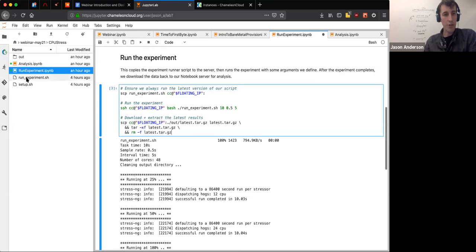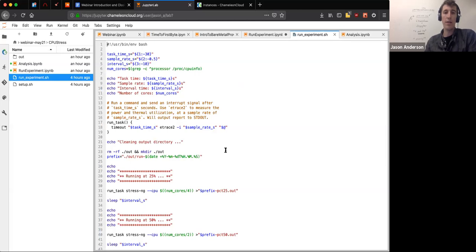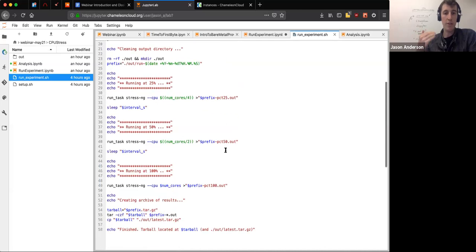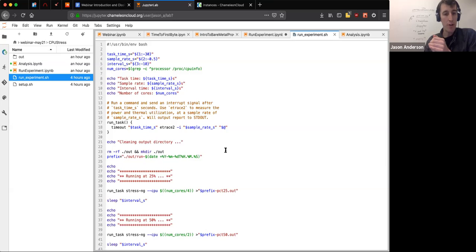I also put my experiment in a script. This is nice because then I can structure it in a few different steps. I also have control over the different parameters and also where I'm going to save the output.